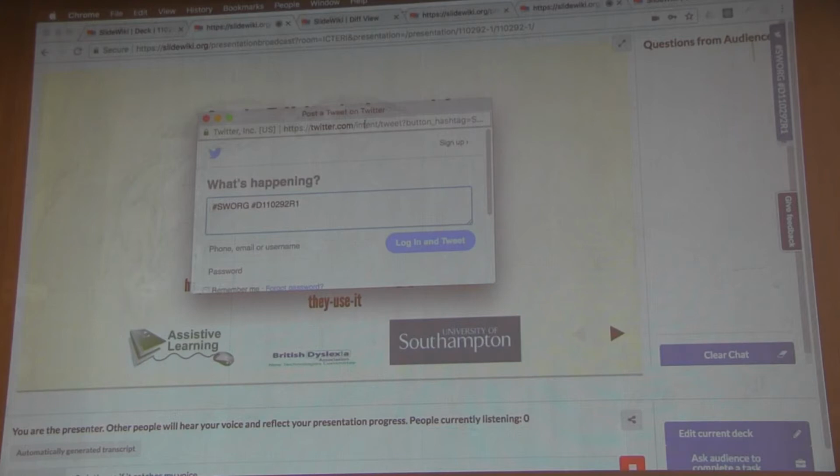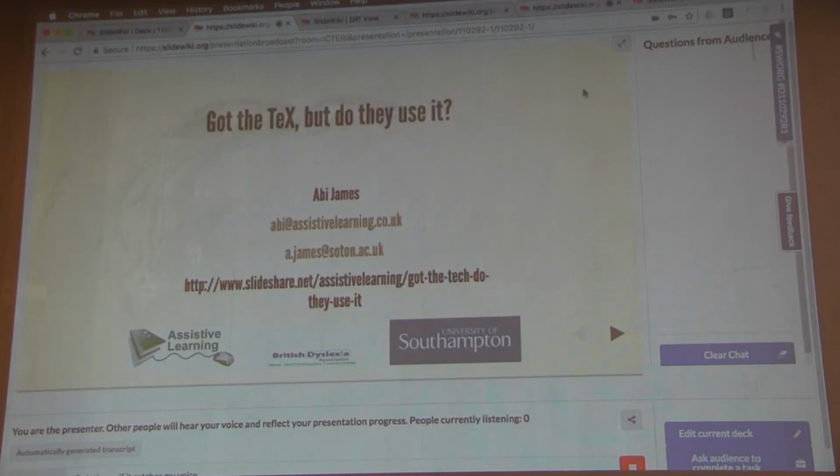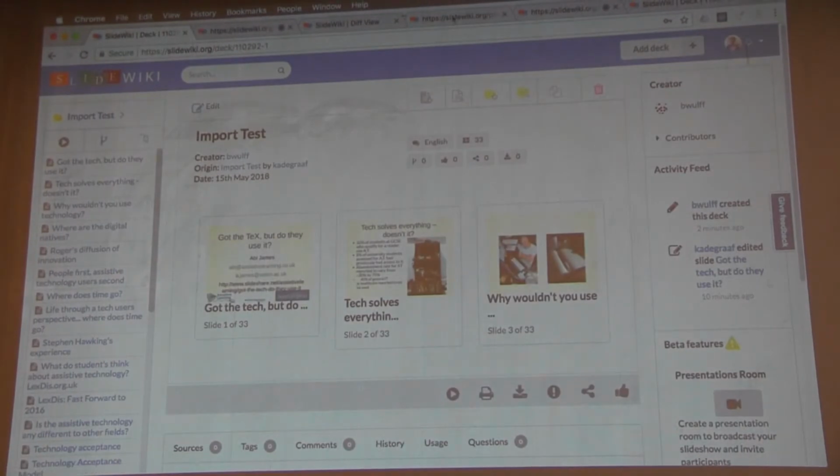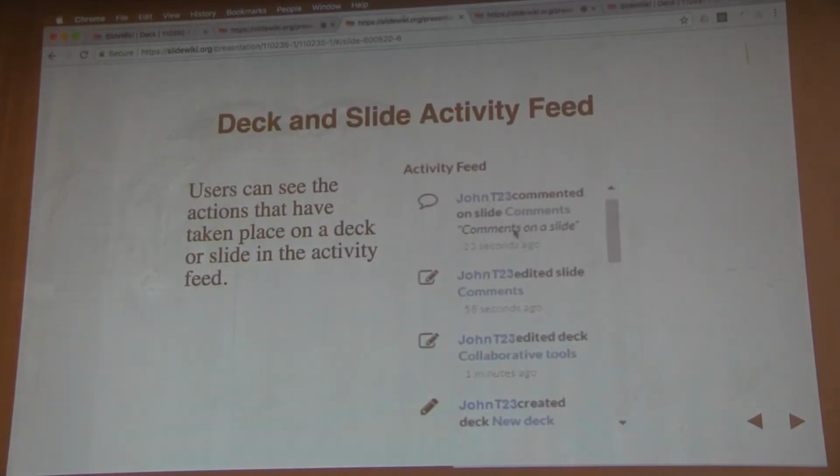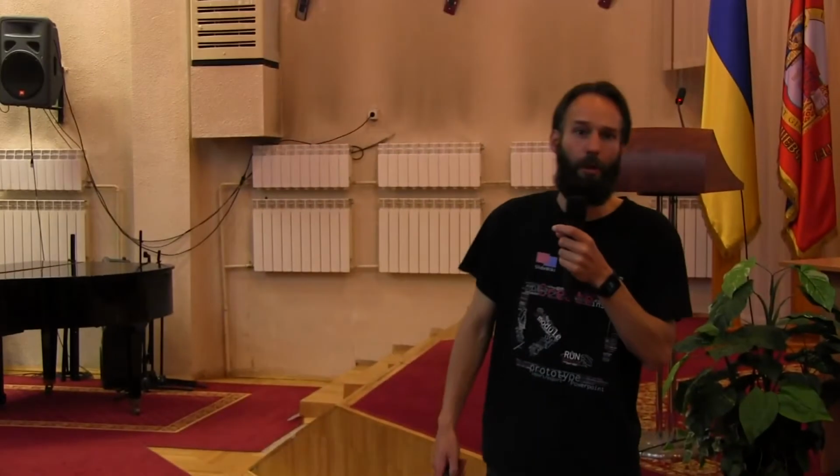Let's get back to the original controls. Activities: people can comment on slides, ask questions about slides, or make suggestions for improvements. And you can see when someone created a deck or edited a presentation deck. Any questions so far?